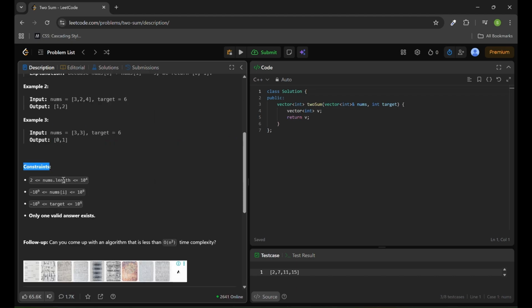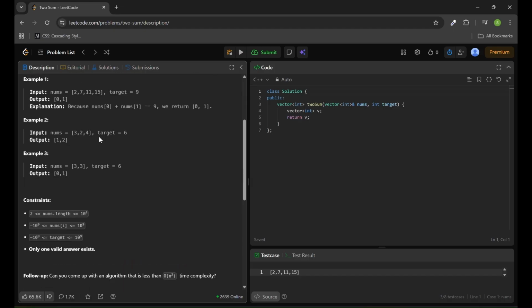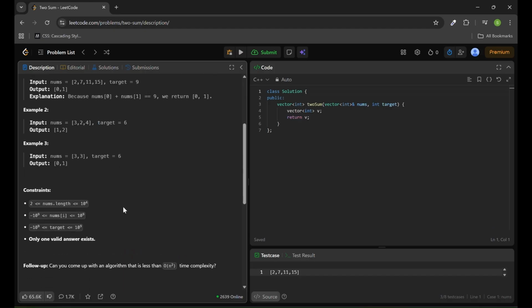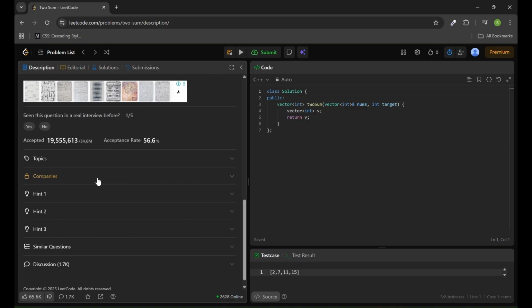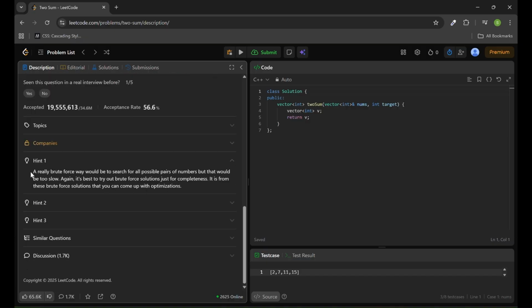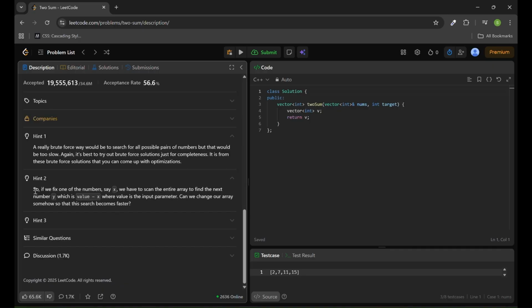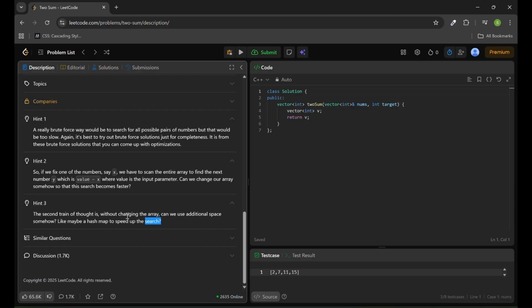Based on the constraints, you can check what the length of the array should be, what the individual elements in the array can be, and what the limit of the output target and the input is. Similarly, you will get the hints also. Hint 1 will be the minor hint for that question. Hint 2 will be a slightly deeper hint, and hint 3 will be a little bit more of a hint. So in total, 3 hints.